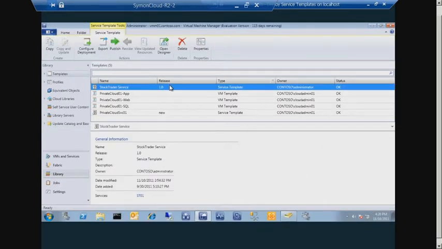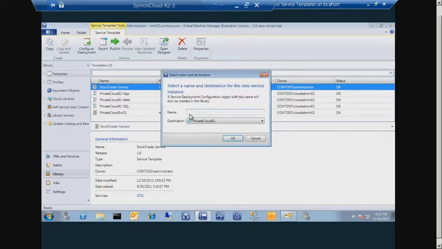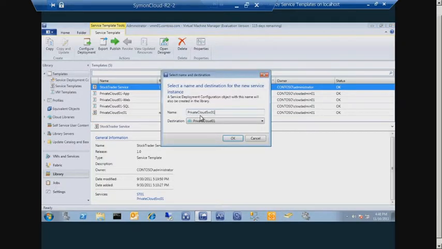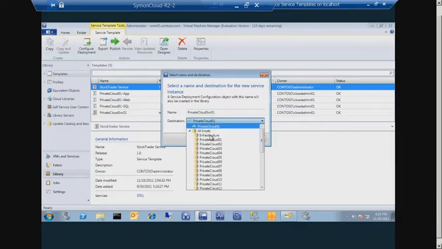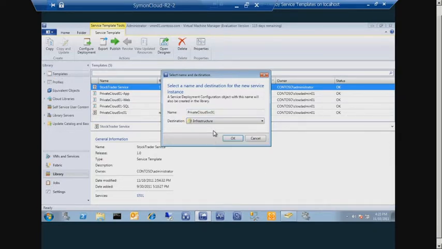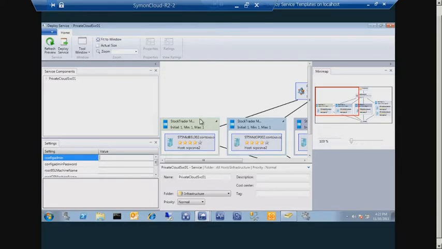So selecting this service here, we're going to say configure deployment. I'm going to go ahead and specify a name. I'm going to pick which part of the cloud, which host group I want to run this on. Click OK. And now we've basically, remember, we've created this template. Now we get to customize it even further. So we can provide unique information for this particular instance of this particular service.